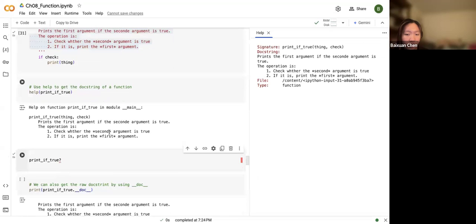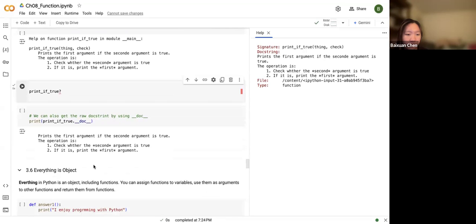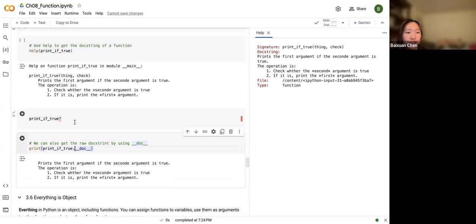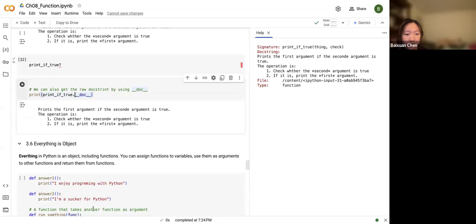You can also do print if true, call it with the question mark, and then you can see on the side it'll print the documentation. Another way to find the documentation is to print if true dot __doc__. So there are many ways to print the documentation that you wrote.